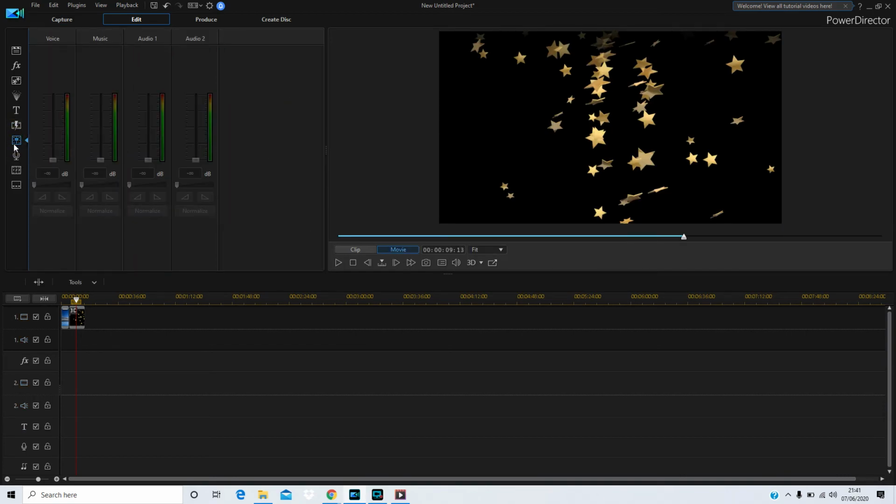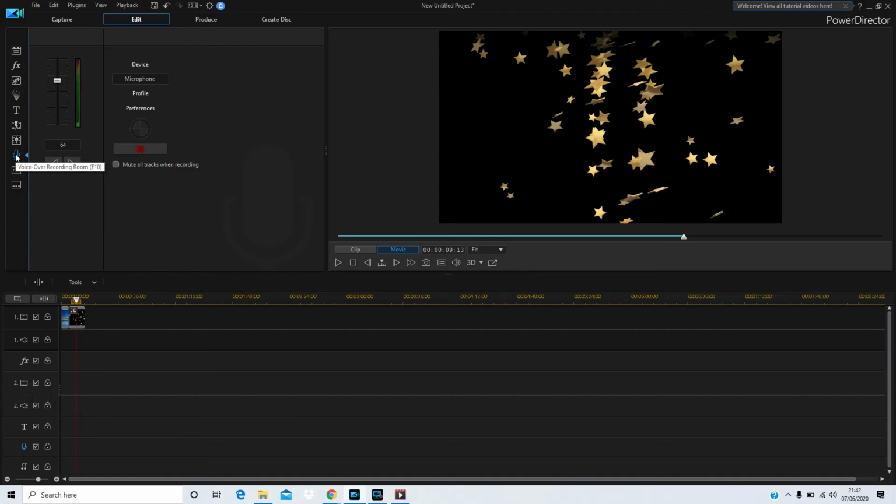And this is the audio mixing room. In this one you can add different soundtracks to your video and adjust their levels. And next one is the voiceover. The voiceover allows you to speak over your video, so you can live record the audio in your video.